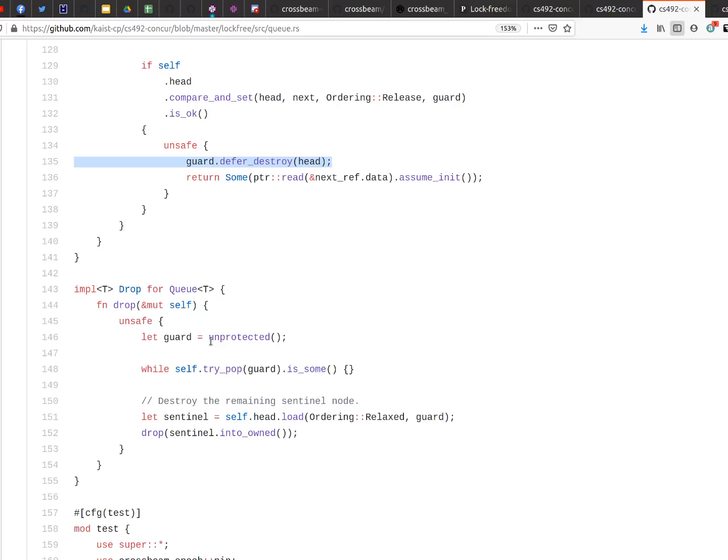There is a little bit funny thing here. In the drop function, you are trying to pop the values until the queue is empty, and this function must be called inside an active state. So here we are going to give a guard to that, but the guard is an unprotected guard, which means that even though you have a guard, you are actually not inside an active state. But this is actually a correct implementation.